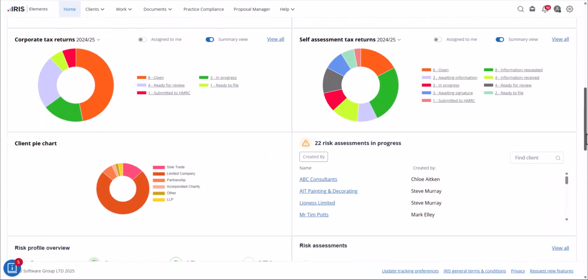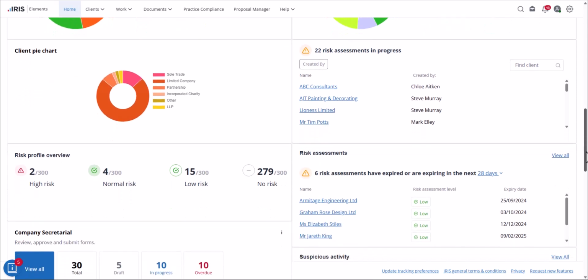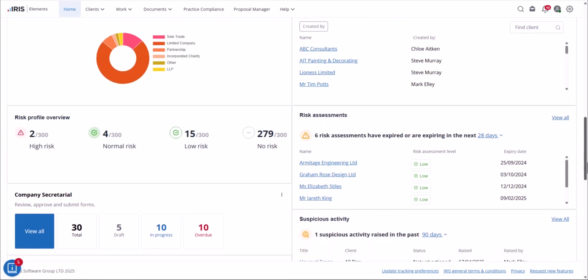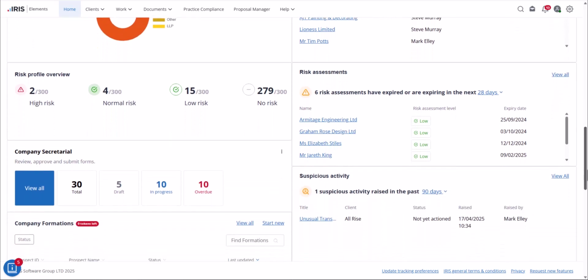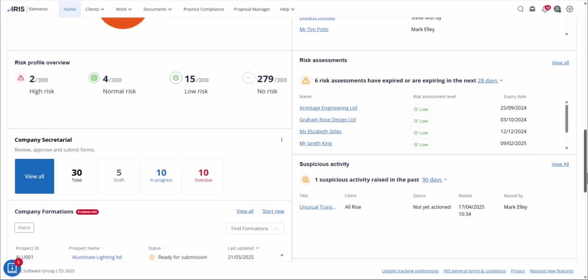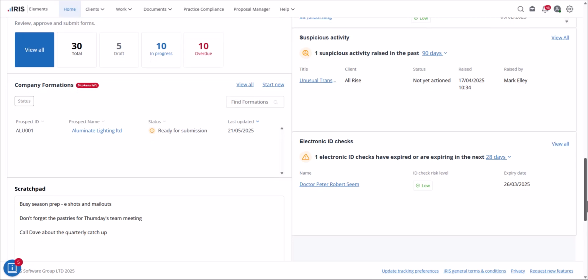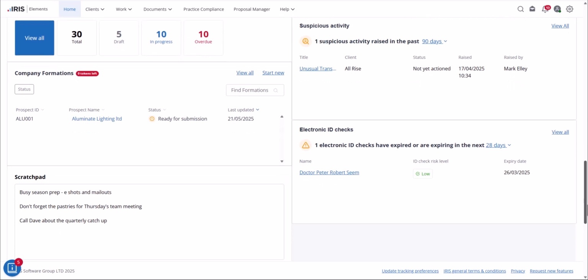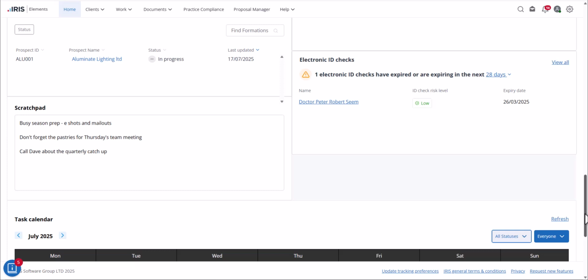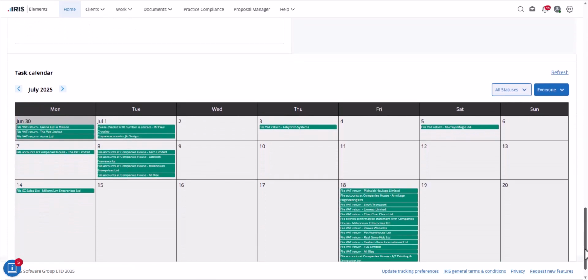Iris Elements AML helps manage daily compliance tasks with reminders and custom widgets for reports, assessments, ID checks and risk profiles. The Company Formations module allows you to quickly form a company with Companies House. And Iris Elements Company Secretarial simplifies mandatory tasks with automated form creation and electronic filing to Companies House. One platform, one experience, one shared client record.